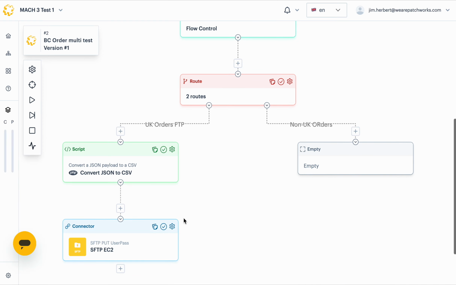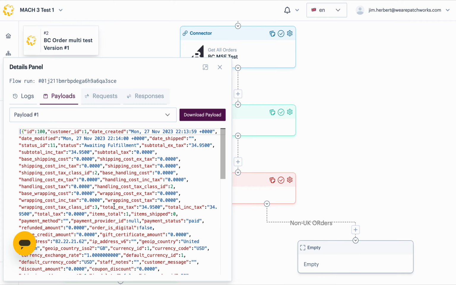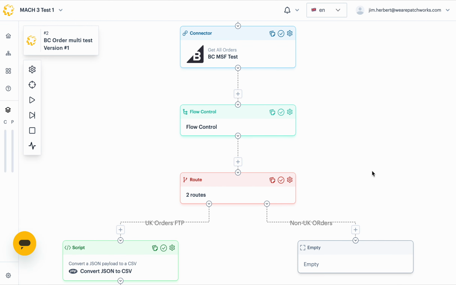So, and there you go. You can see that the flow has all gone down, it's gone through a script and it's put it down there. And if you want to, you can go and have a look at the details, look at the payloads, and you can see the different orders that are coming out of BigCommerce. So that was it really. I just wanted to show you that.